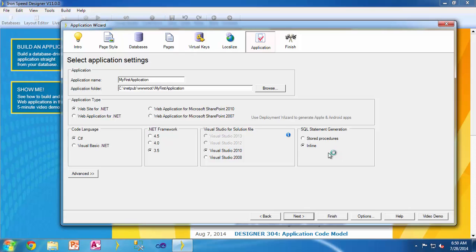Whether you would like, in the data access layer, to generate the stored procedures, or would you like to write the code inline, you can select one or the other. Of course, why would you not go with the stored procedures? Sometimes DBAs do not give you permissions to use stored procedures, and that's why you may have to resort to inline.